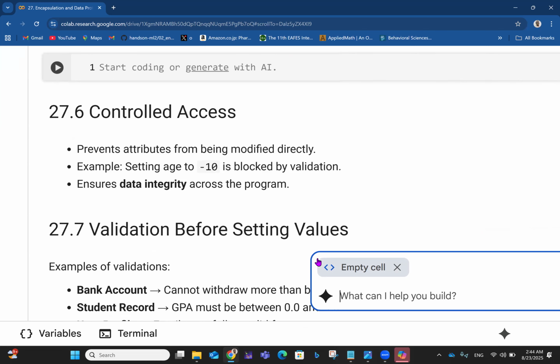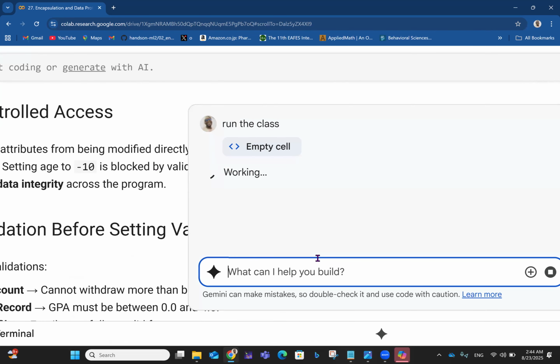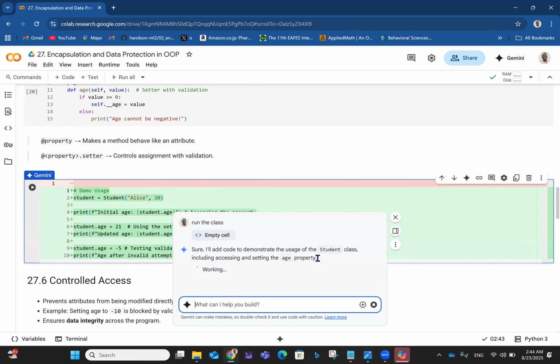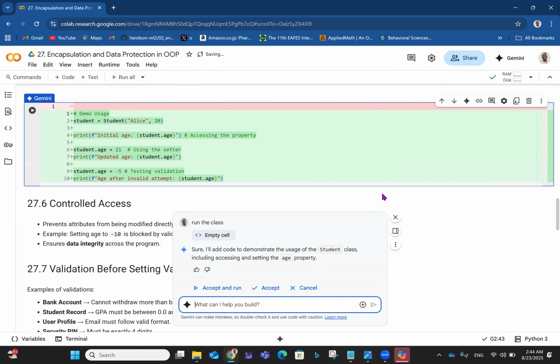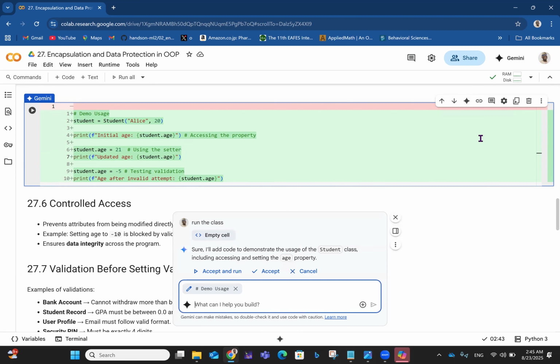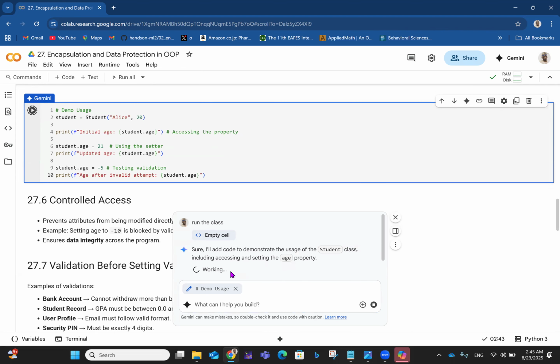Or we can actually use the help of this now. Run the class. Say run the class. Okay, let's see what that does. Okay, I think it gives a kind of demonstration. Okay, first of all, nice. So it tells us that I forgot to run that, right? That's why it's still showing that color. Yeah, accept and run. Good.